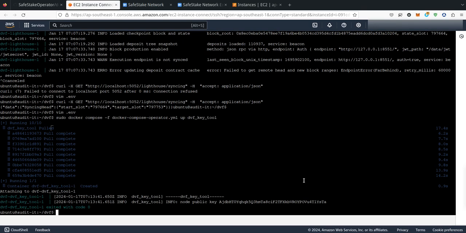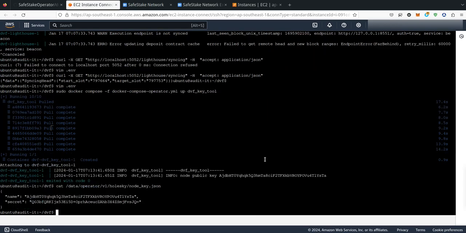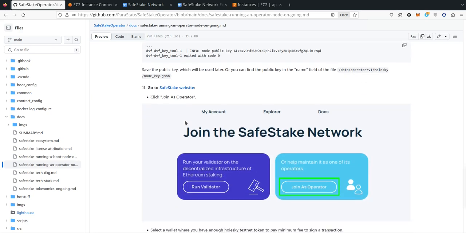Another way is you can go to this folder, operator, Holesky. You can see there's a file here. Let me show you. You can see this is the public key and this is the secret key, and you need to back up this file. Now I will go to the next step.